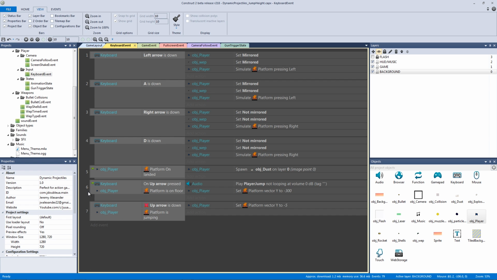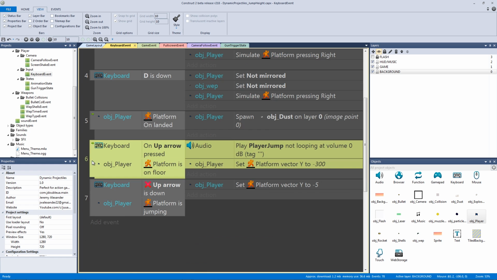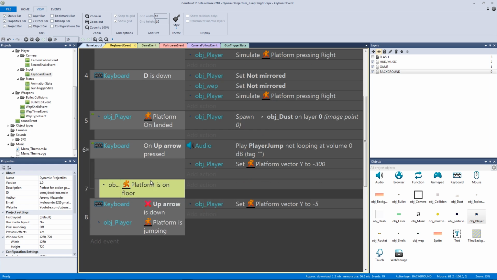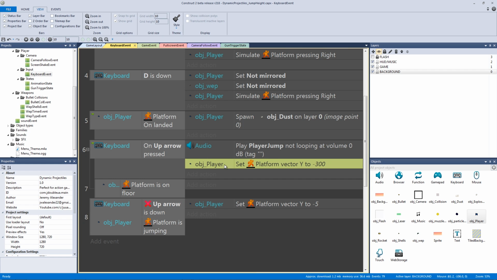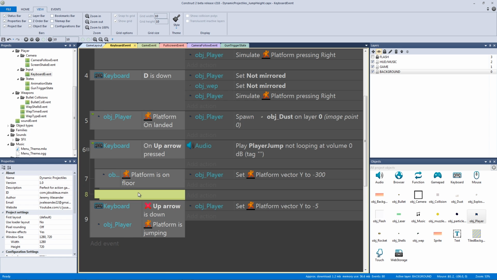Actually, I'll show you a cooler way to do this. If you go to our on up arrow is pressed, let's hit B on the keyboard, and let's put our platform is on floor as a sub event. Then let's put our platform Y down there. And then one more sub event here, and what we're going to do here is we're going to say trigger once. I really have enjoyed putting my audio in trigger onces because I've found that it doesn't mess up as much.